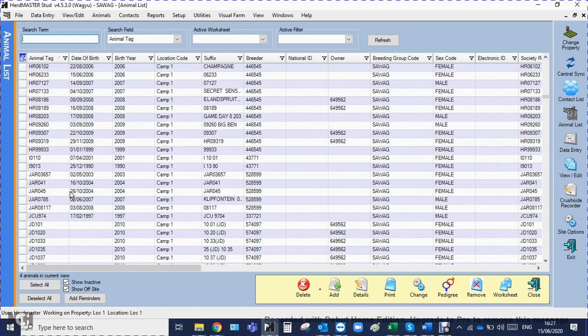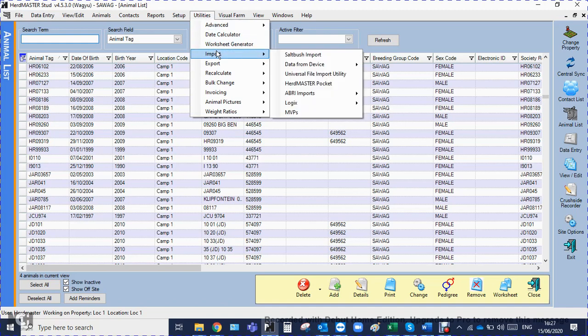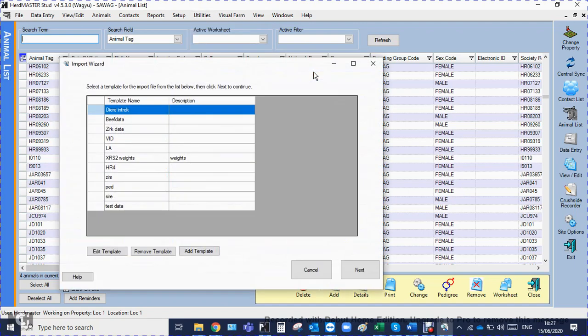This video is on importing Excel and CSV files into HerdMASTER. Firstly, make a backup to ensure that you have a backup to restore if something goes wrong. Then you would go to Utilities, Import, Universal File, Import Utility. We use that feature to import all Excel and CSV files into HerdMASTER.